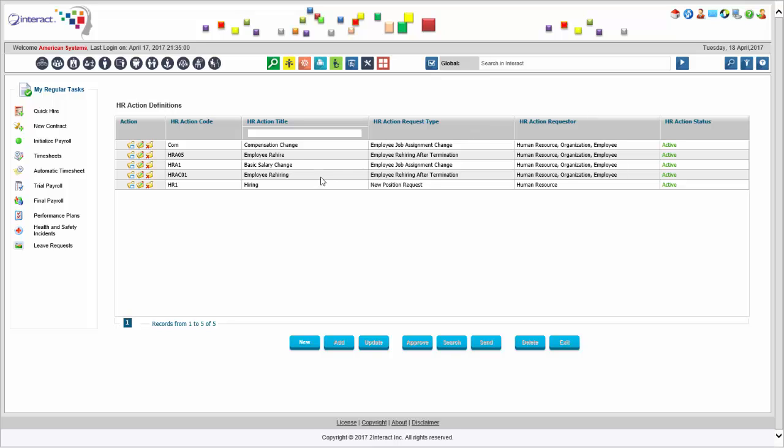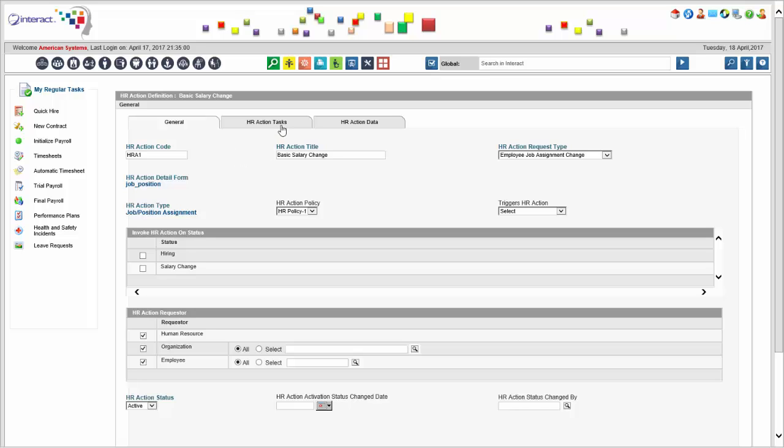I have one for hiring, I have one for rehiring, I have one for compensation change, or for a basic salary change. So there are many different ways of doing this. Let's take a look at how this one has been defined, and then we'll show you how you use it. Here you can see that an HR action can be initiated or requested by the human resource department, by an organization unit or a department.